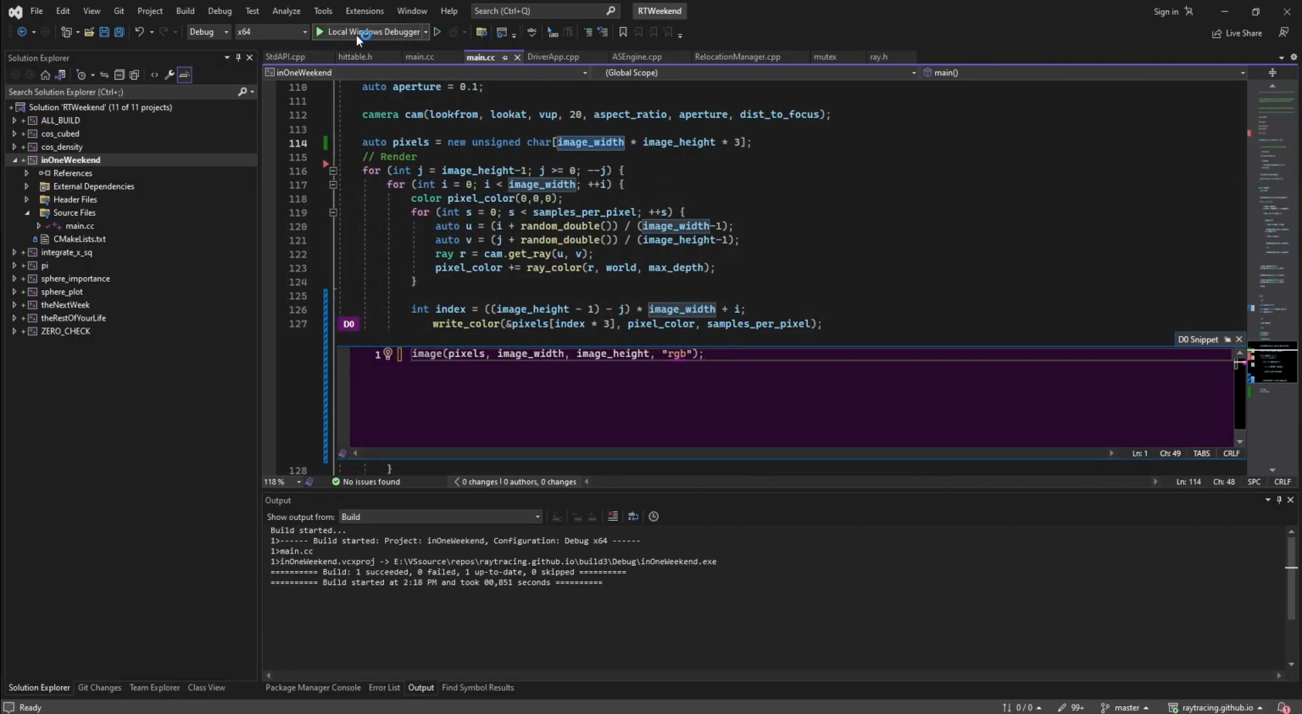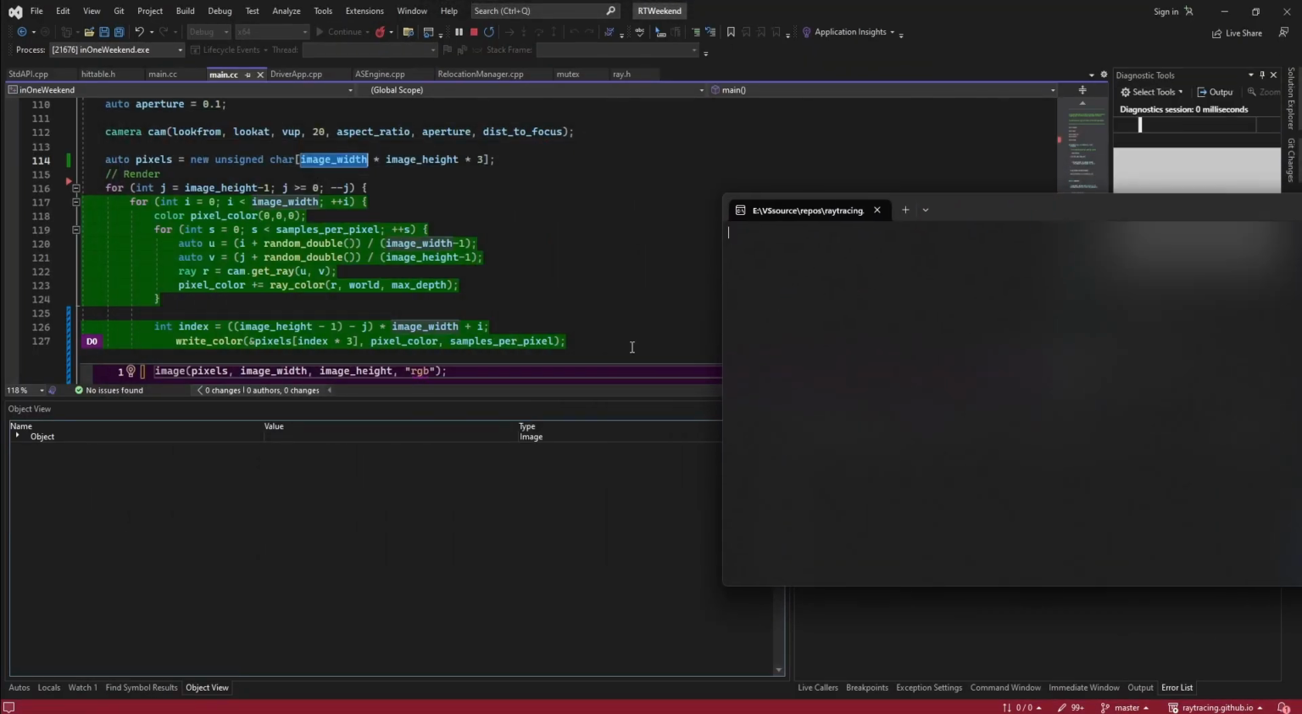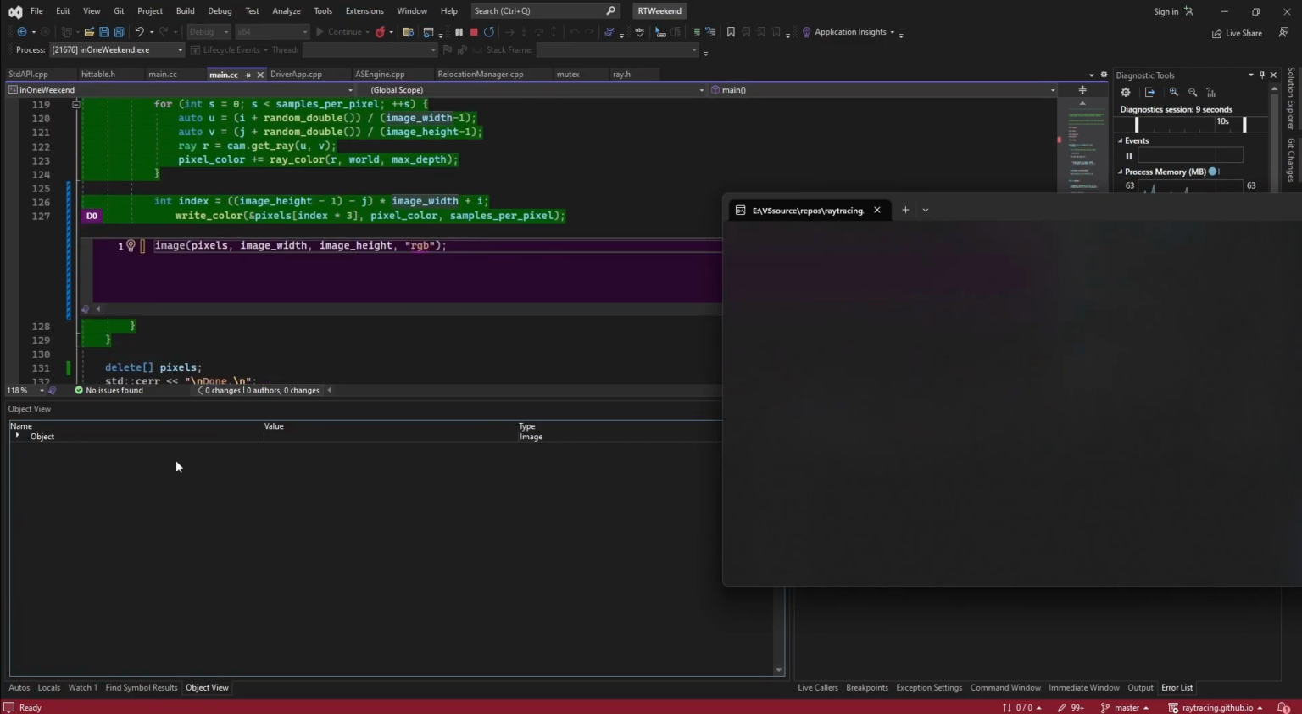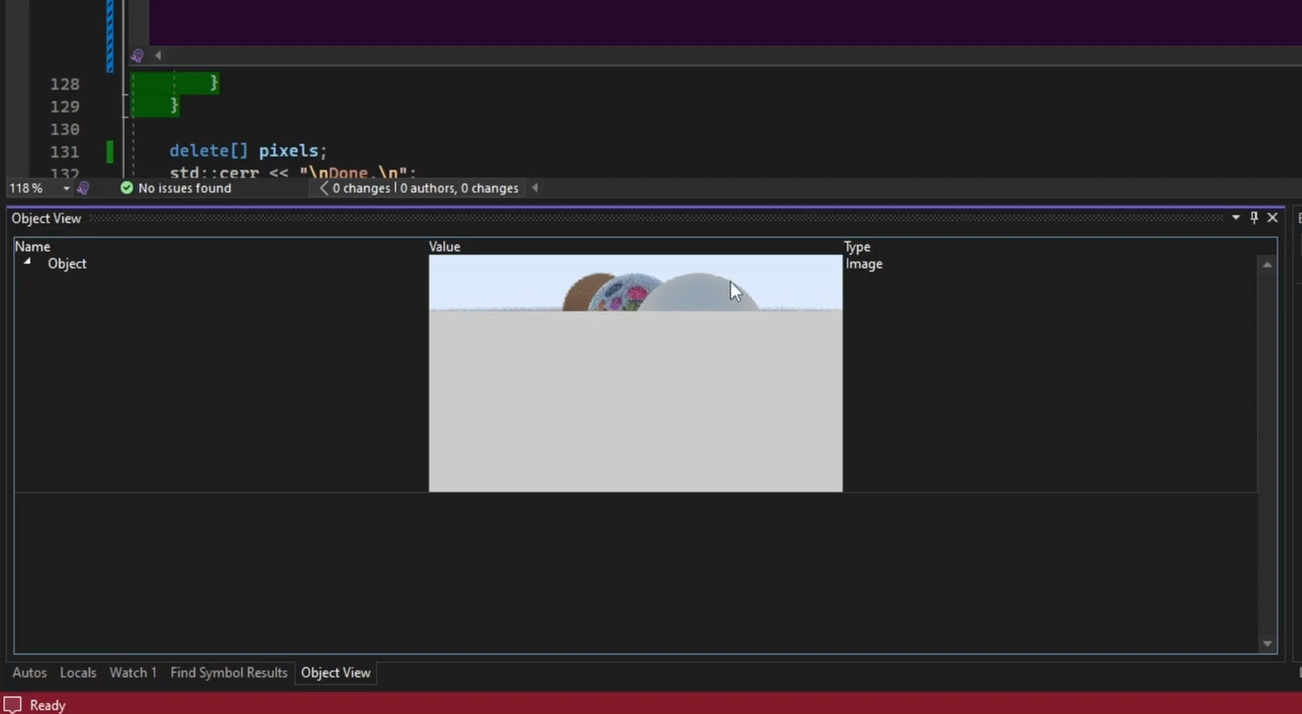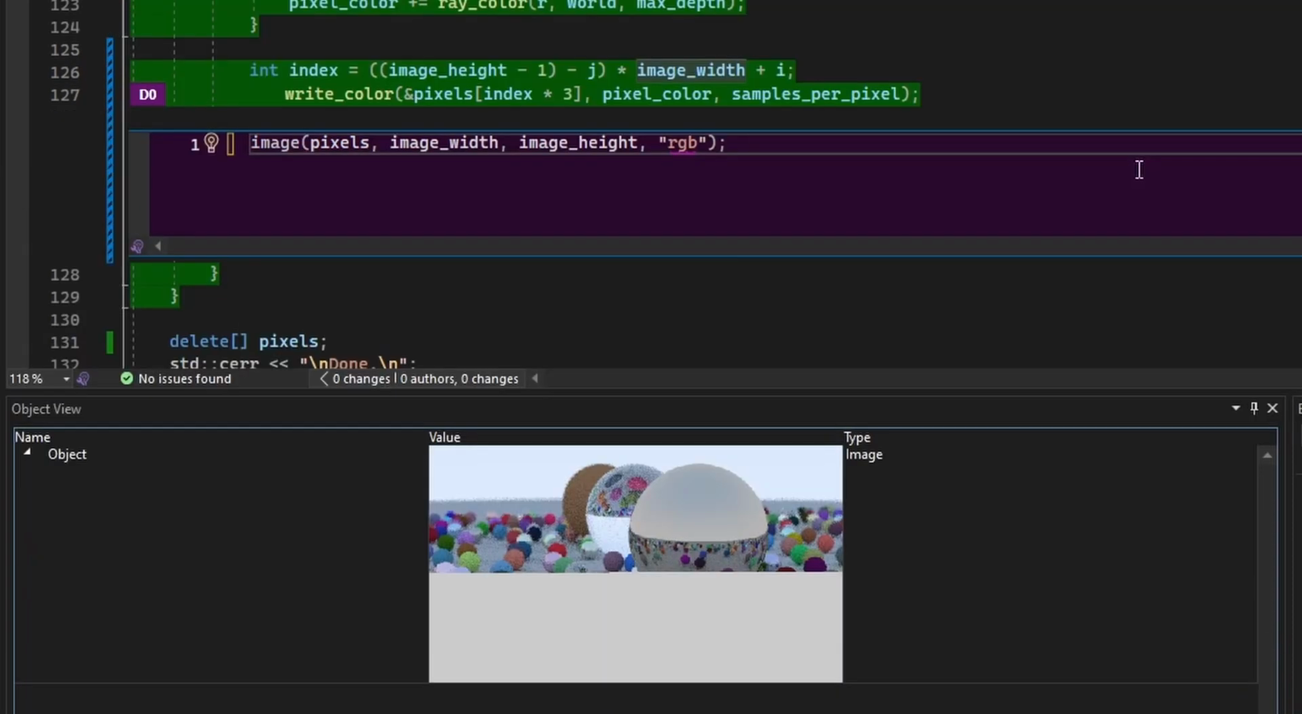And now let's run the ray tracing program. So you can see that we got the live line preview, and also we've got a new entry in the object view. And if we expand, you can actually see the image rendering. So this is completely live and I can change the format as well.